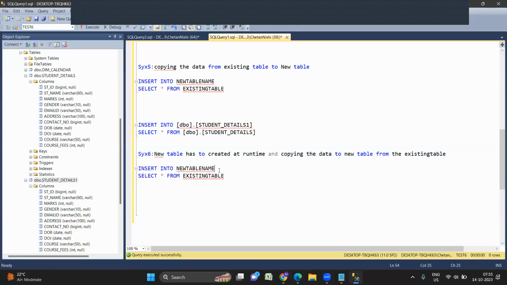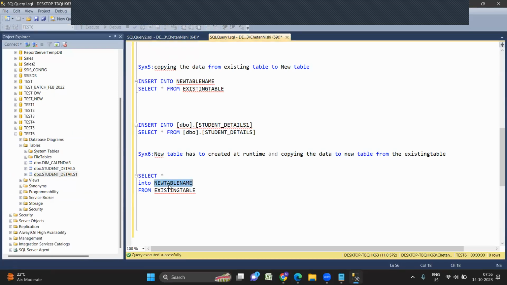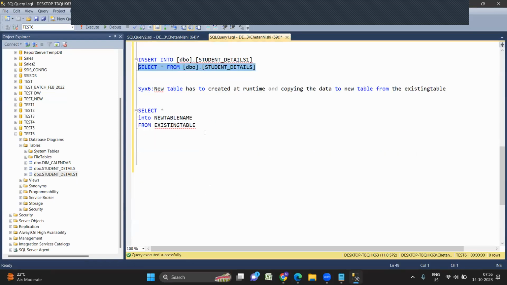So here, okay, we will remove this part. Okay, so select star from the existing table, okay, into new table name. This is the syntax, sir. We don't need to create a new table. Okay, it will be created. Only the thing is you need to mention the new table name here. So let's try this.